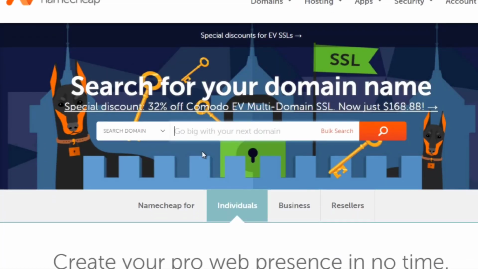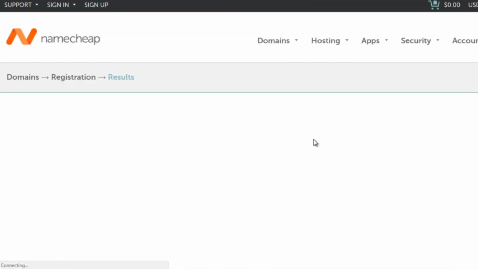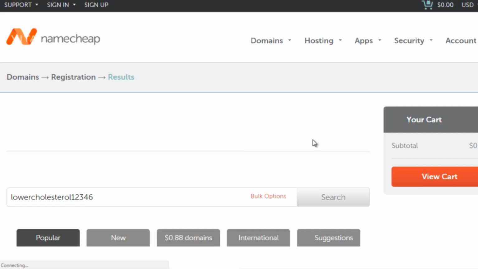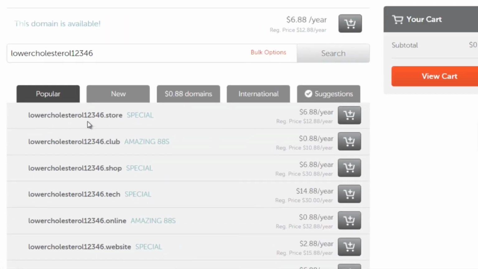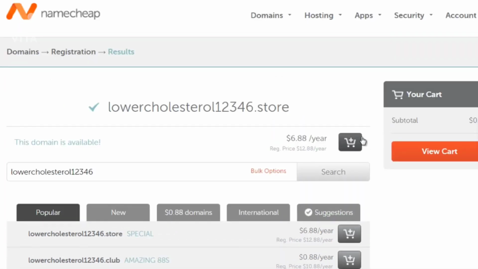So if we say something like lower cholesterol, and I'm pretty sure lower cholesterol is taken, we'll just do 1, 2, 3, 4, 5, 6. And we can see whether or not it is available. I'm pretty sure it is just because I put some numbers in it, but I don't recommend you do that. I just recommend that you find whatever domain is great for you, and then of course add it to your cart, buy it, and you're good to go. So you pretty much have completed the domain part.